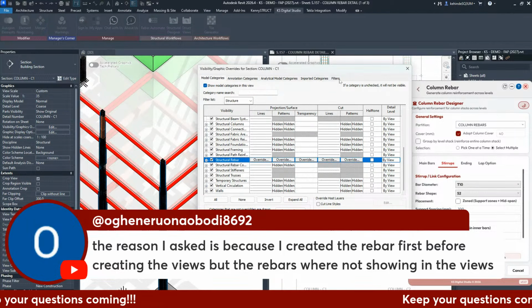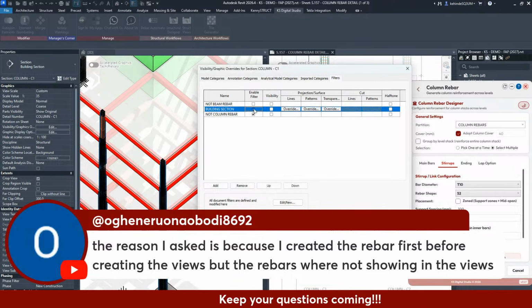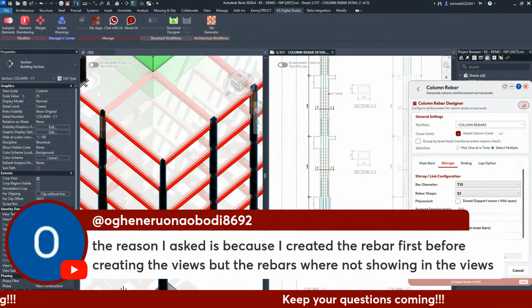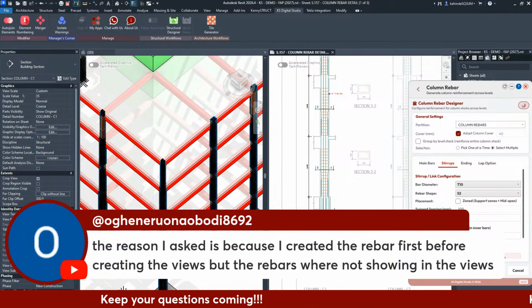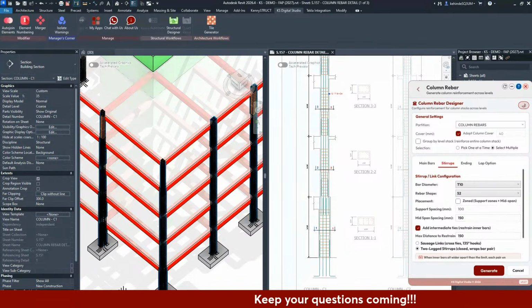Check if there's any filter that hides any of your rebars and uncheck the filters. You get it? Make sure you uncheck the filter and make sure that it's just the column rebars that are showing. So I think it must be a visibility issue. Maybe the bars were hidden in that view, so just quickly turn them on. That's all. So I think that answers the question. Let me know if it answers the question. You can try it out.